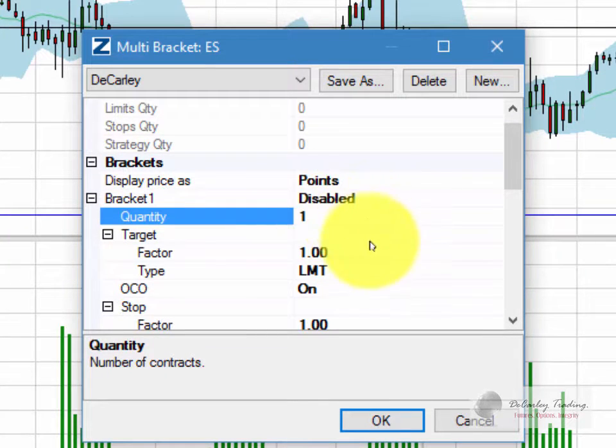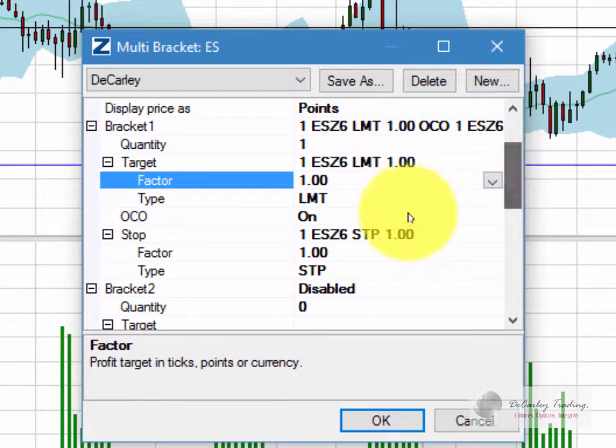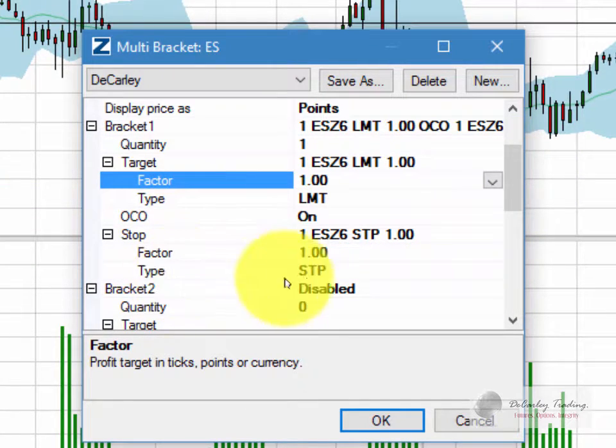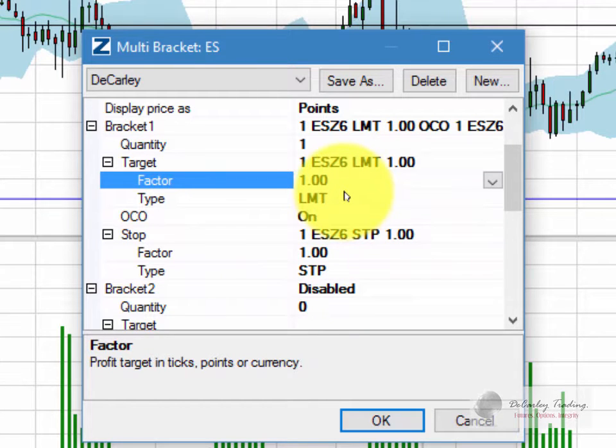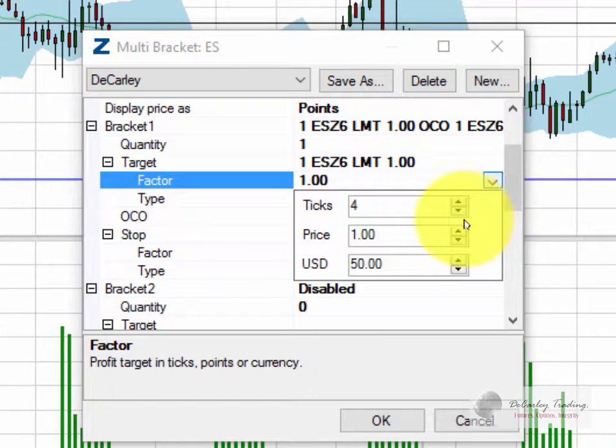Change your quantity and your factor type. Now notice the first part of our bracket is a limit, and the second part of the bracket is a stop. So on our limit, we're going to choose what our profit target is. Maybe it's 1 point, which is the default. Or we can toggle it to 2 or 4, or we could even type in 50 if we wanted to.